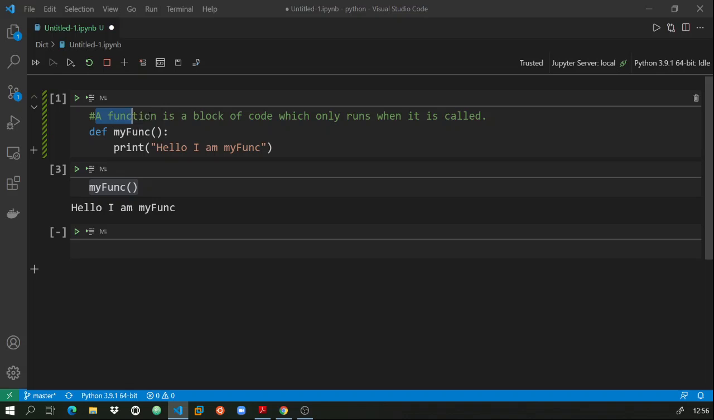So what is a function? A function is a block of code which only runs when it is called. Okay, so this is it. But it would not be very useful if a function worked only like this. It's more than that.